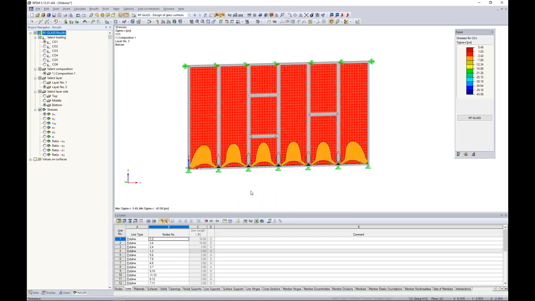And that's all available to add to your printout reports. Maybe you want to make section cuts through this, so everything is possible here graphically. So that really sums up a global calculation type within RF-GLASS.